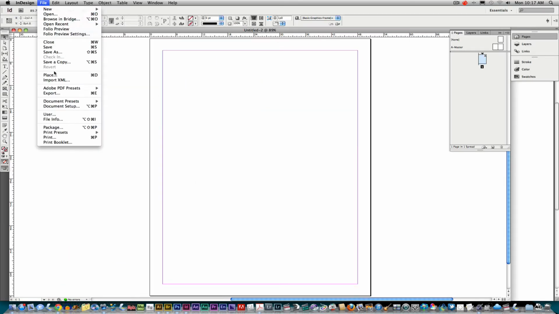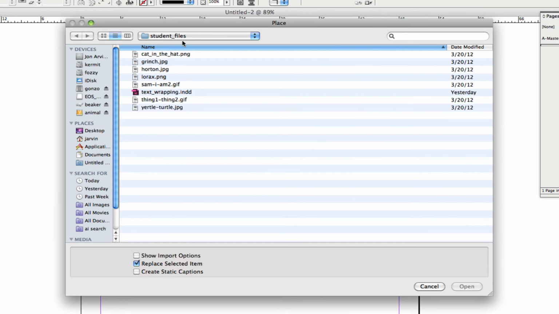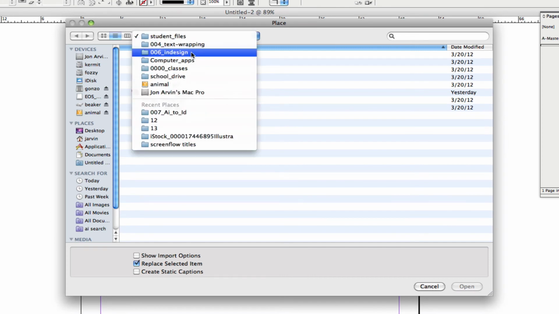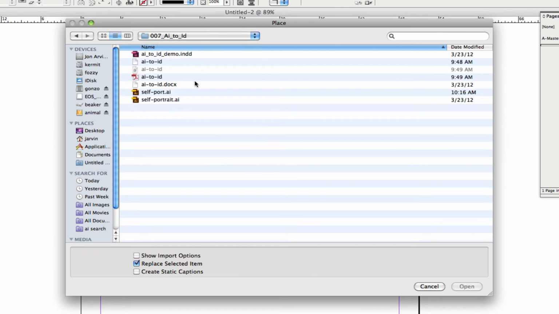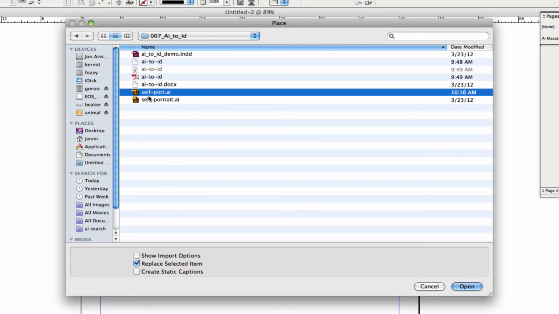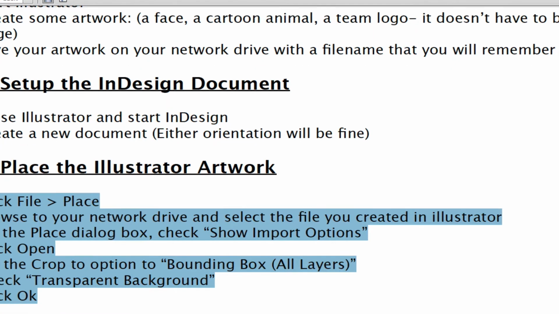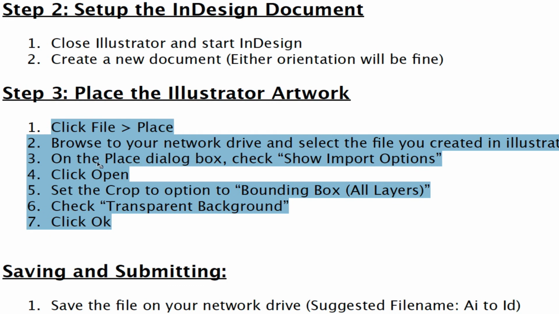I'll go File and Place. And I'm going to browse to the folder where I have that all saved away, Self-Port, right there. There it is. That's the one I just created, and you would do the same thing. Get to your network drive, find the thing that you want. But before you open it, here's the key. In the Place dialog box, I want to show some import options here.